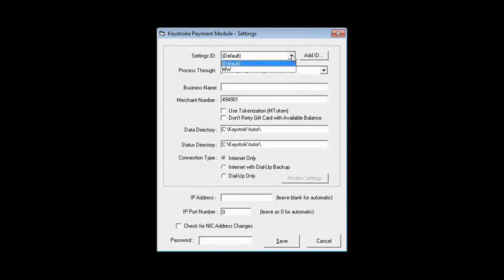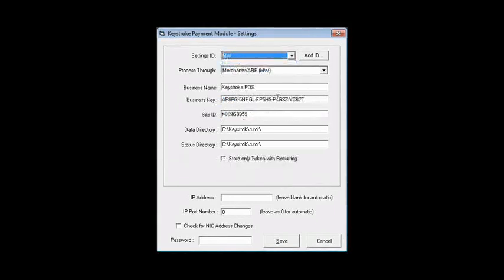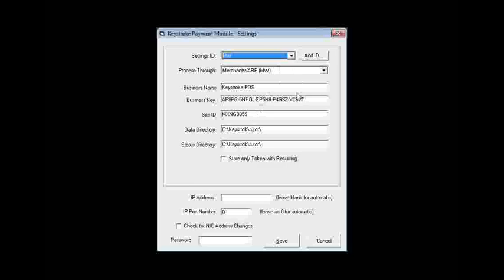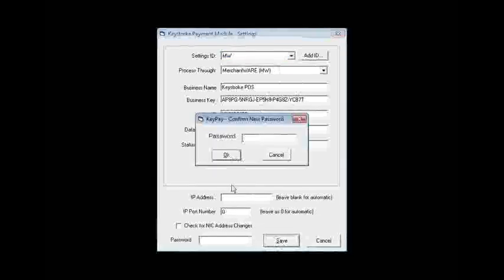So here I have set up, I can process through Mercury or Merchant Warehouse. Here's the Merchant Warehouse test information. Again, they require a little bit more, that they have a business name, business key, and site ID. Then they have the tokenization. They can also work with a Magtech iPad for tokenization. So I'm just going to go ahead and save this.